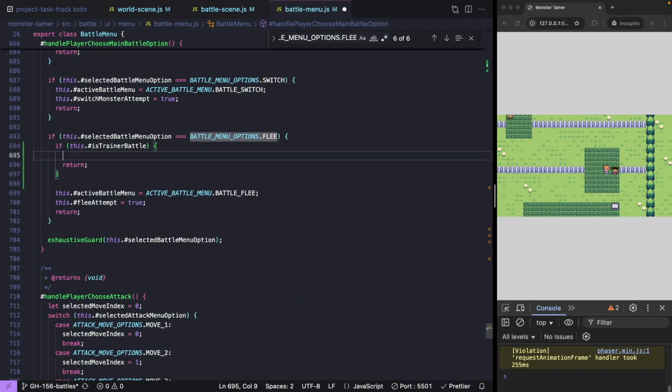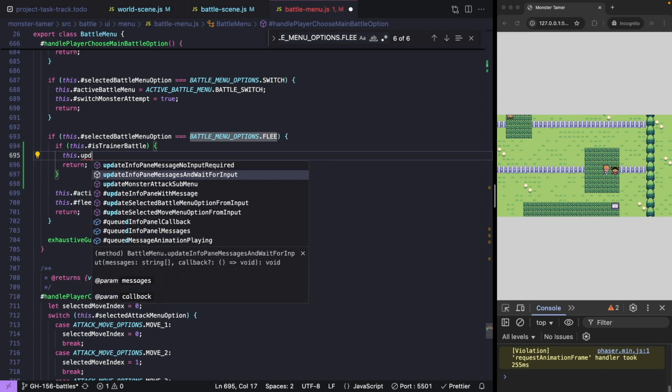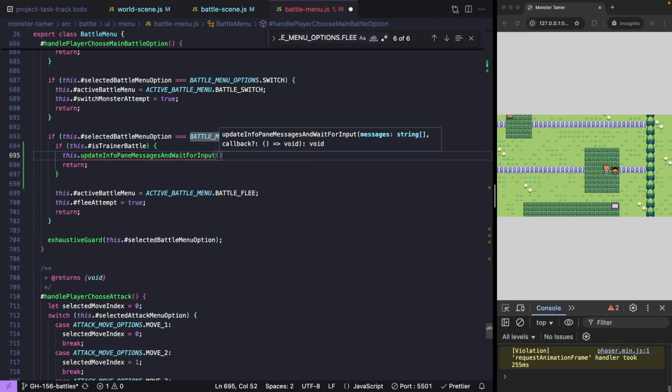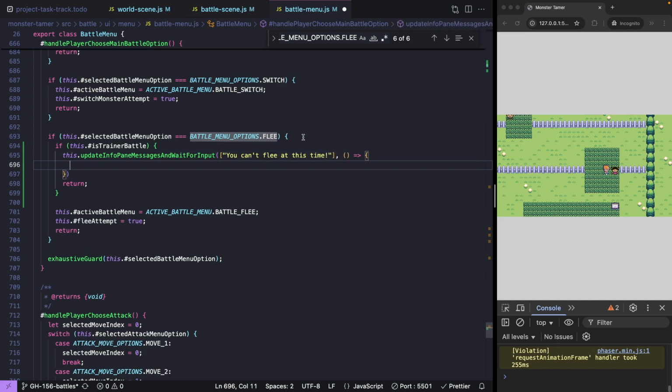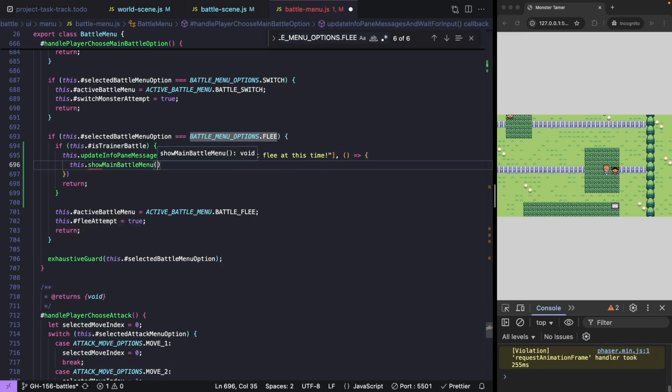And now before we return, we'll want to display a message to our player. So we'll do this. We'll do our update info pane messages and wait for input method. Now for our array of messages, we're just going to write you can't flee at this time. And now for our callback, we'll just want to show our main battle menu again. So we'll call this and we'll do show main battle menu.